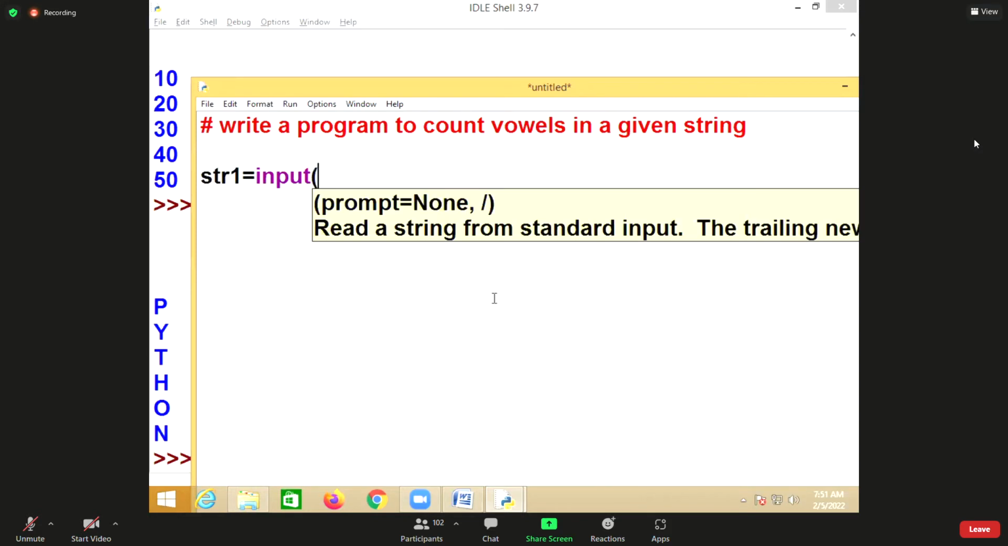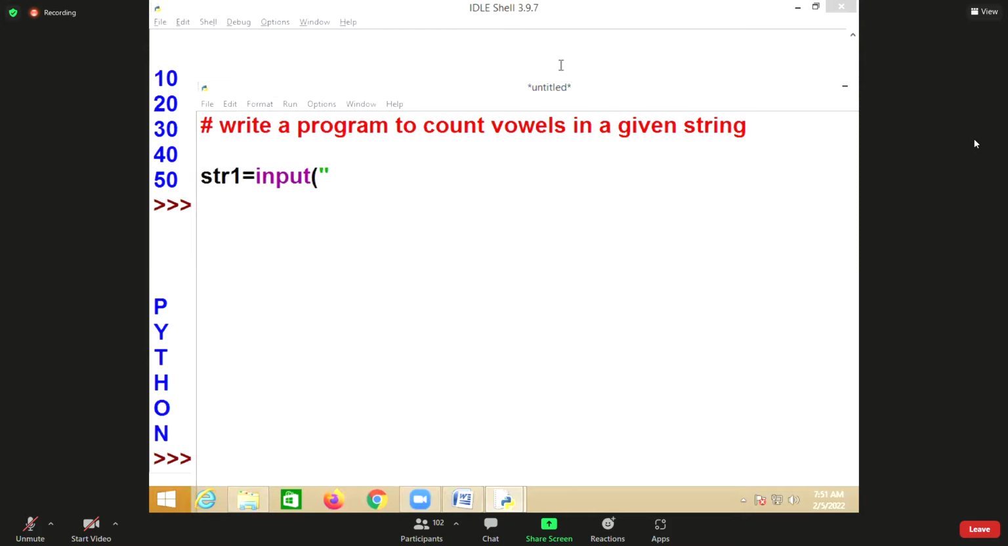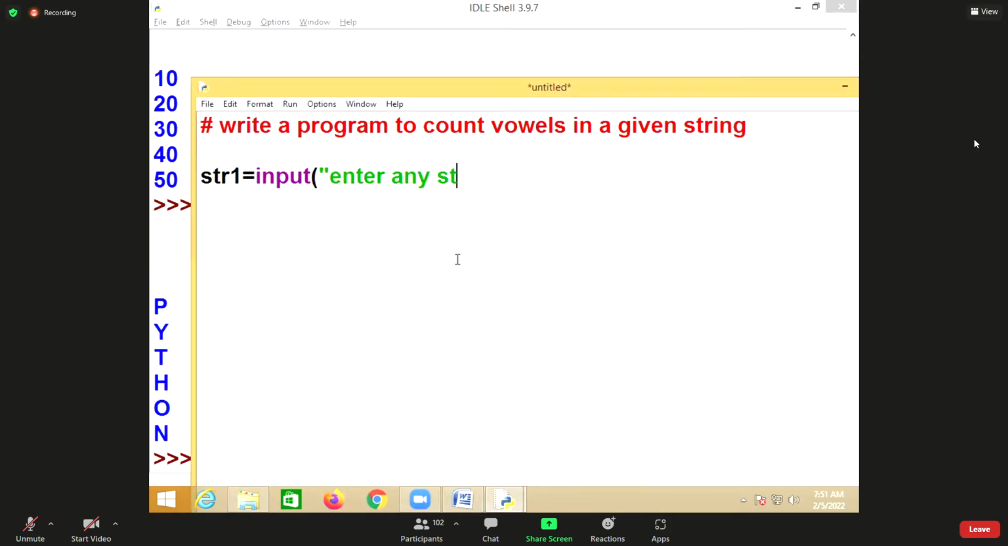So by default, input reads the value as a string or not? Yes. Okay, so input, I'm saying here, enter any string. First I'm reading the string. After reading the string, from this string I have to read one character each time.